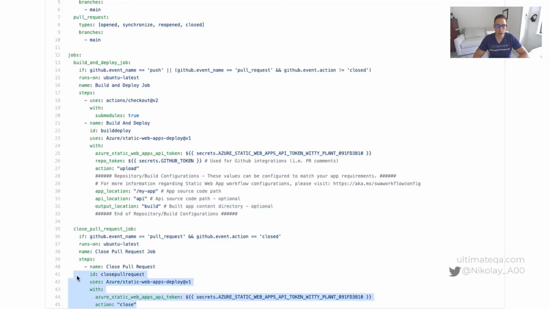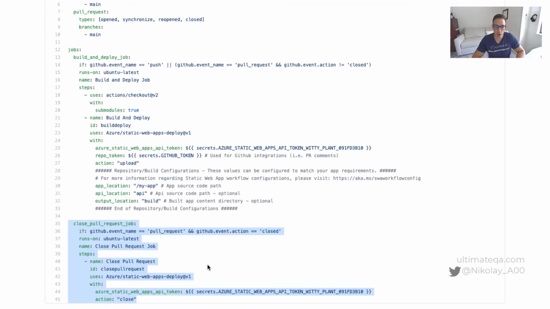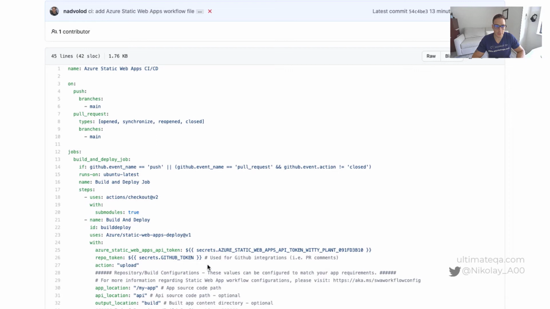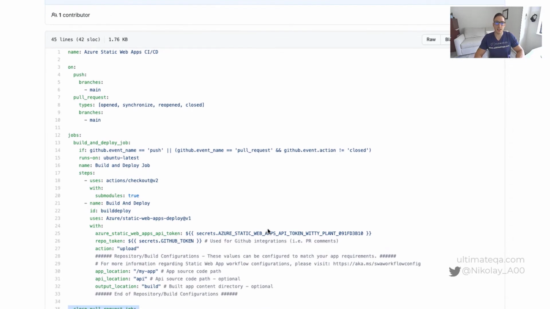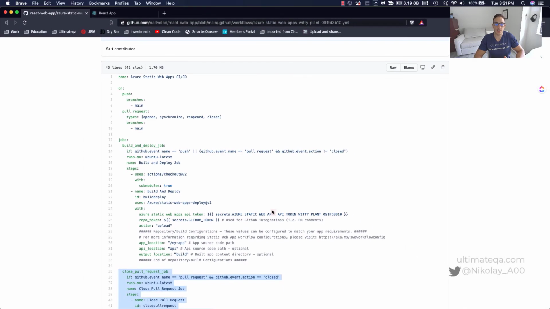Then here at the end is just a close pull request job, which basically, once a pull request is closed, will close out the job for us. So that's really all that was added here, all automatically using Azure Static Web Apps. Now, how do we actually write tests for our production environment? Let's go ahead and do that.